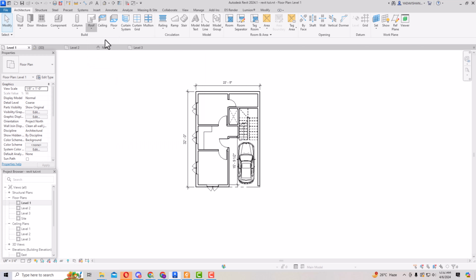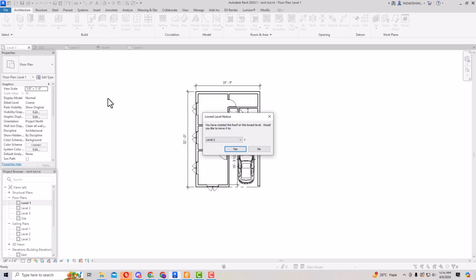If you select roof by footprint here, you can see I am drawing this from level 1. That's why it is asking about the lowest level notice, because I am at level 1 only. You can take this to level 3 also, and from level 1 you can draw this. It says: you have created the roof on the lowest level. Would you like to move it to level 3? Because our top level is level 3 and I am going to draw a roof for level 3, I will select yes.